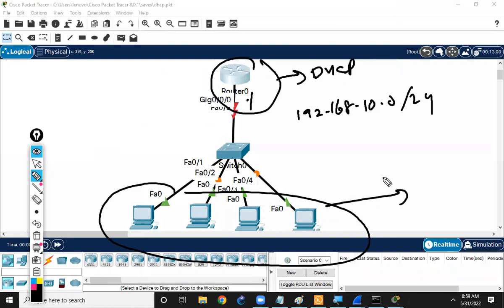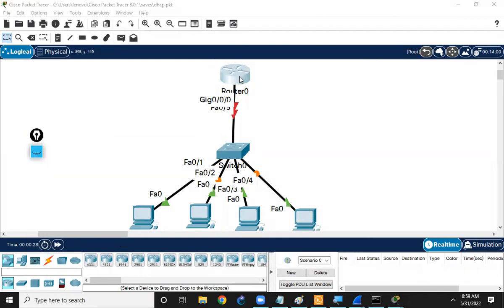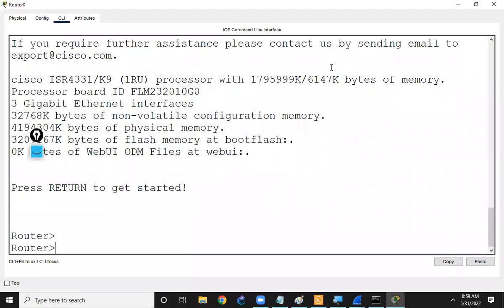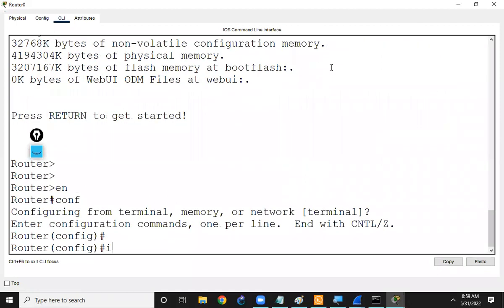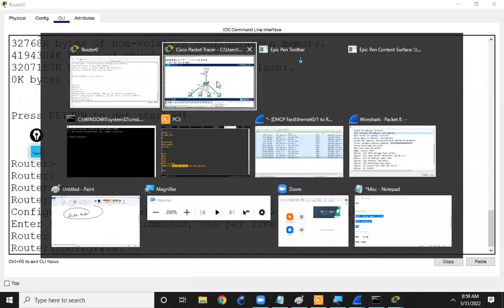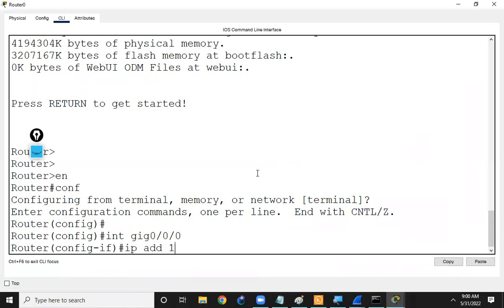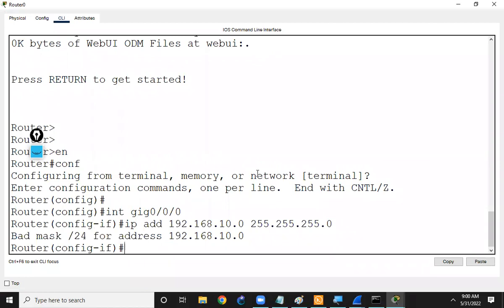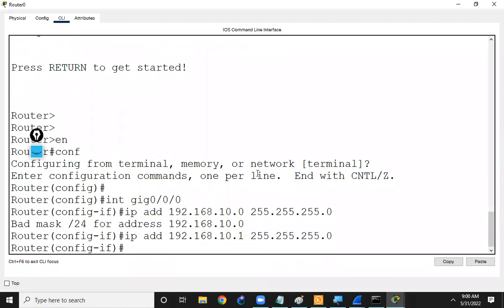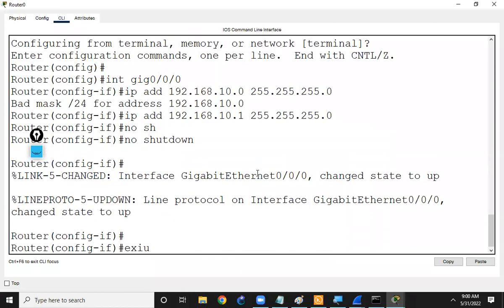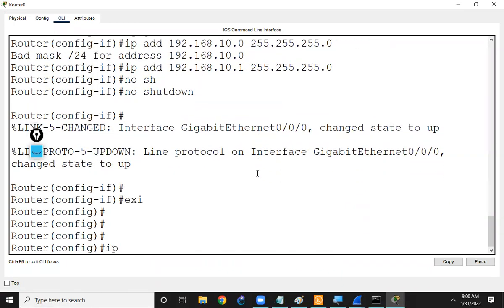and then this computer needs to get an IP address from the DHCP. Okay, so now what we are going to do is we'll go to the router, say interface, which interface it is, gig 0/0/0. So interface gig 0/0/0, IP address is 192.168.10.1, 255.255.255.0, then no shut. Okay, yes, exactly. And then we'll be giving no shutdown, and let me configure the DHCP also.